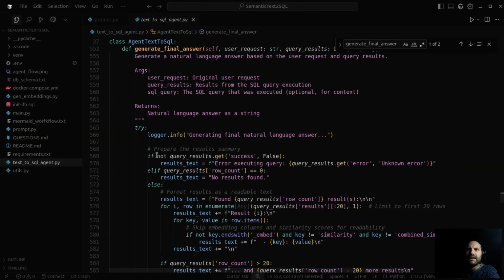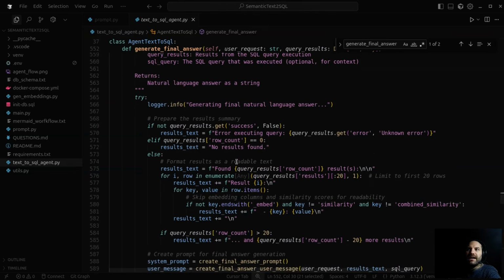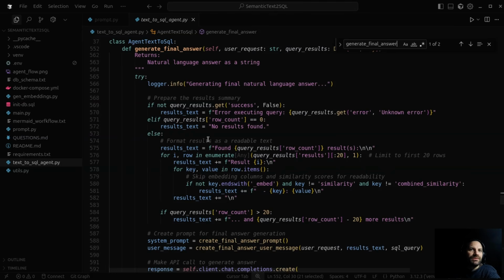Case 1 is that the query execution failed. Extract the error message and format it. This tells the answer-generating AI that something went wrong. And case 2 is that the query succeeded but returned no rows. And case 3, the query succeeded and returned data.